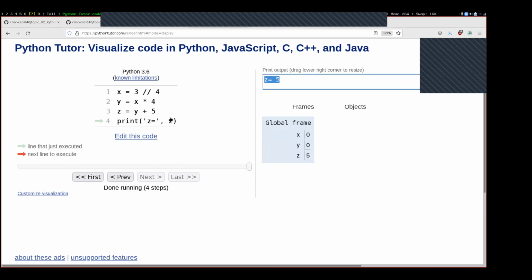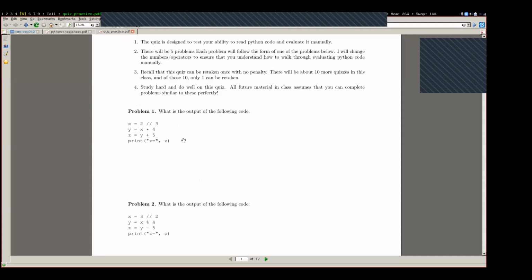And this is what, on the quiz, my expectation for you to get full credit on this problem is that you would write just Z equals 5 right here. And if you have that, then you'll get full credit. If you did not have that, then you would not get credit for the problem.